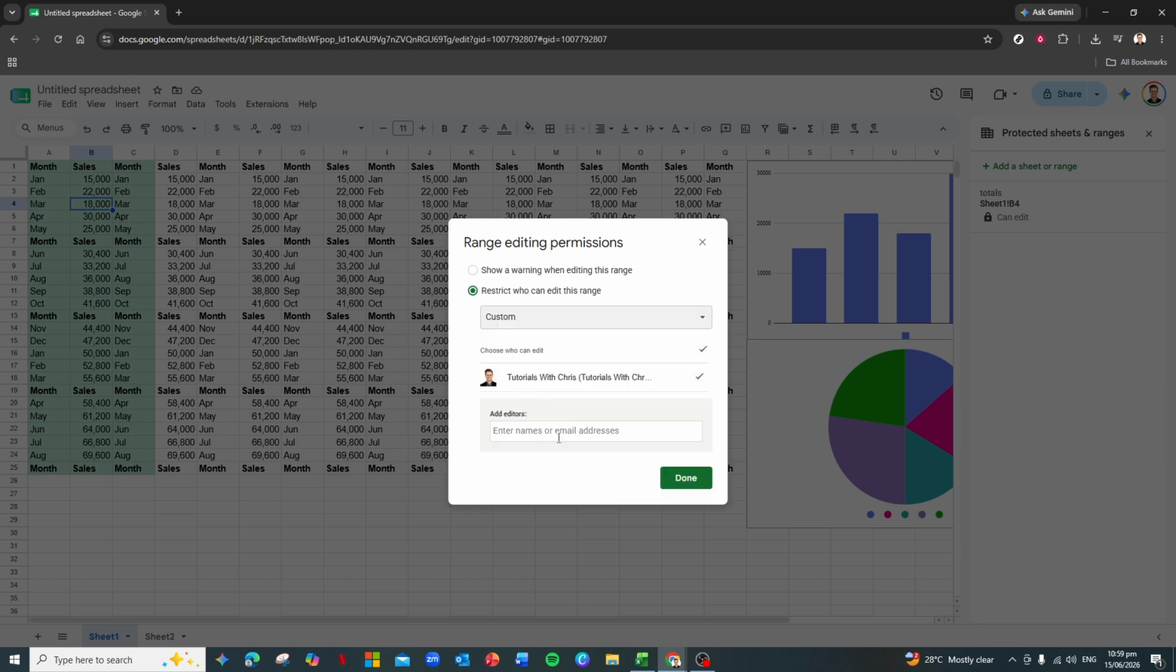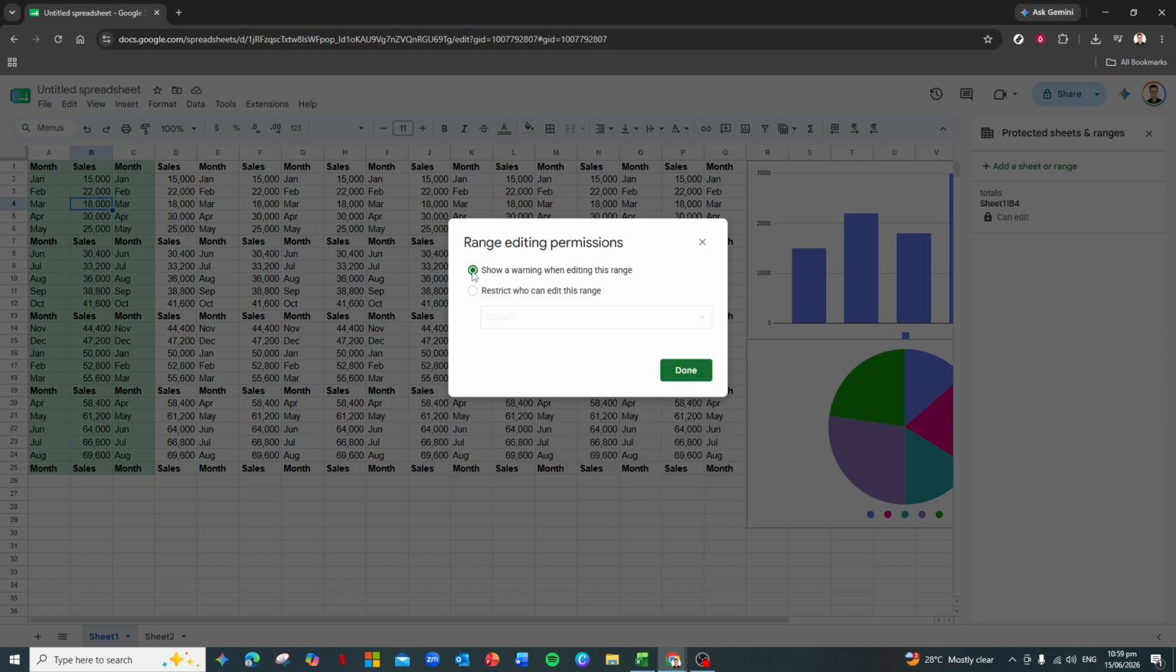There's also often an option to show a warning when editing this range. If you don't need a full lock but just want people to think twice, you can use that instead. For a true lock, make sure editing is restricted to the people you trust.